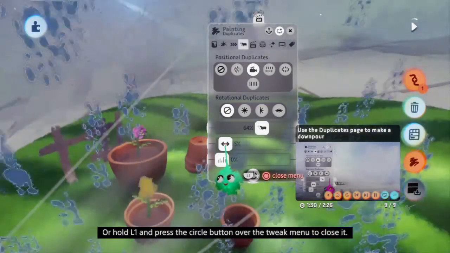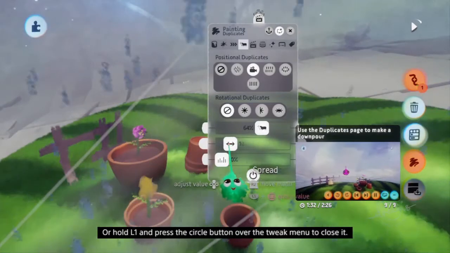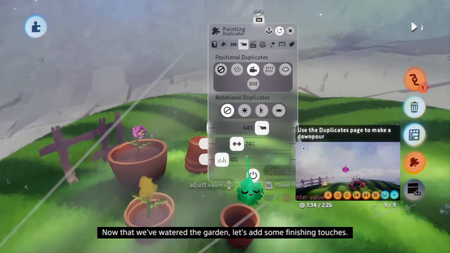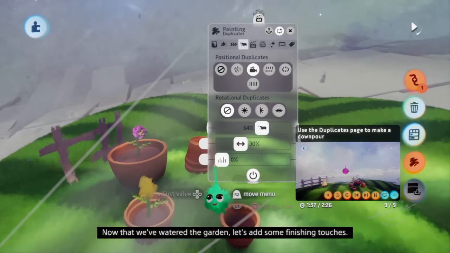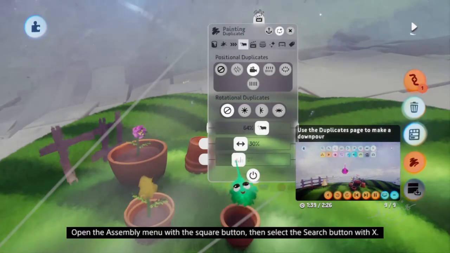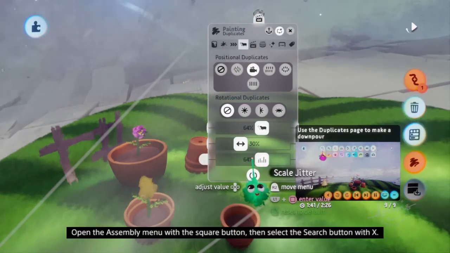Then close the tweak menu using the close button in the corner. Hold L1 and press circle over the tweak menu to close it. Now that we've watered the garden, let's add some finishing touches. Open the assembly menu with square, then select the search button with X.